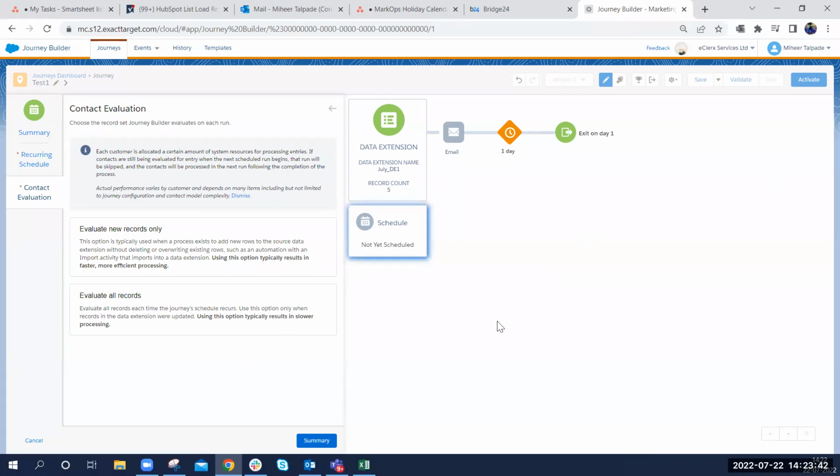Now for this example, it's a very simple example of sending just an email. So I will use evaluate new records.